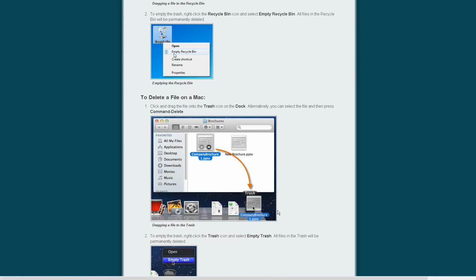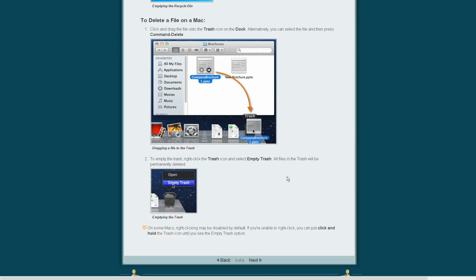To delete a file on Mac, you have to click and drag the file into the trash icon in the dock, or you can also right-click the trash icon and select empty trash to actually permanently delete it.